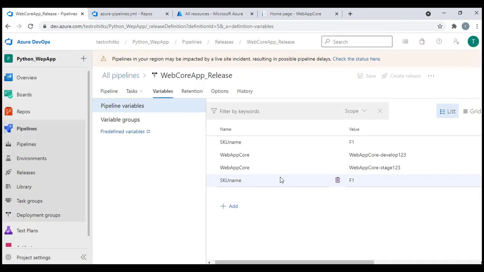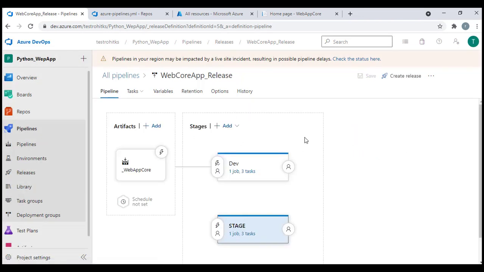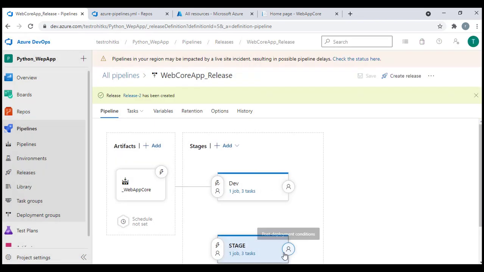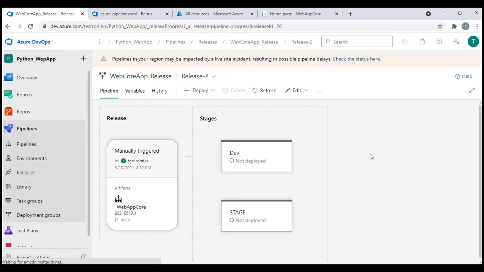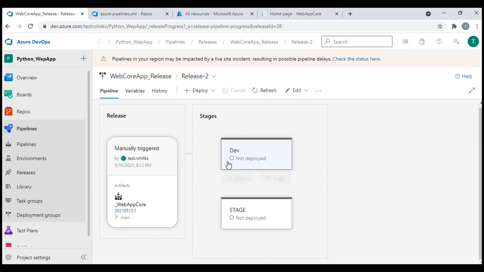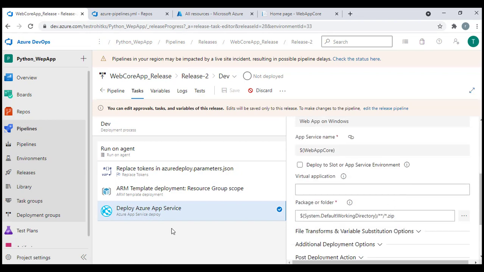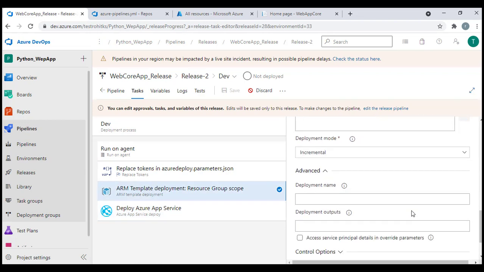I'll save it, go back to pipelines, create release. I'll make dev a manual trigger. I don't want dev to run again. We have already seen the deployment in the dev environment. And even if you're running a dev environment deployment, we'll have an incremental change setup. If I come down to deployment mode, we have incremental.